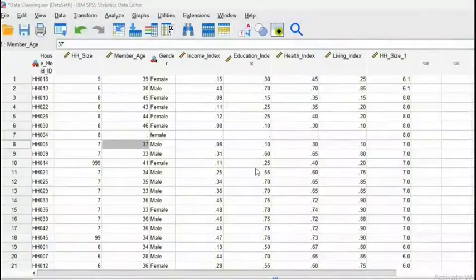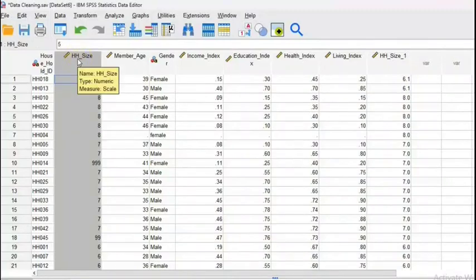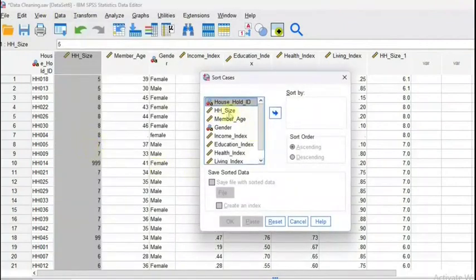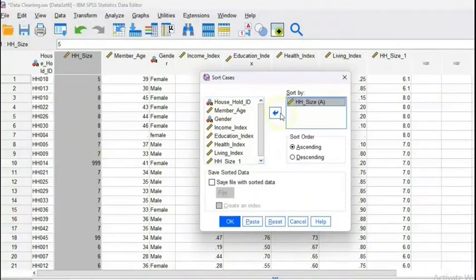In data cleaning, the first thing you should do is to clean it column by column. And what do you do? Sort the column to find out if there are outliers. It will give you an overview. To do that, just select the column, go to Data, and click on Sort Cases. What you want to sort is household size. And then you click OK.